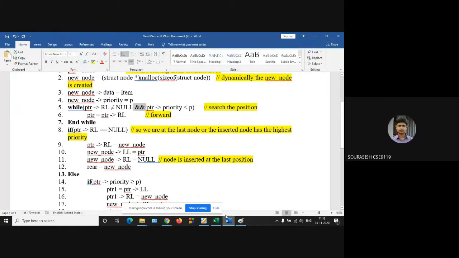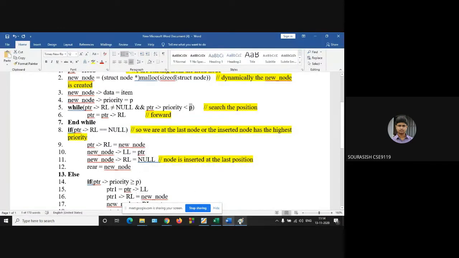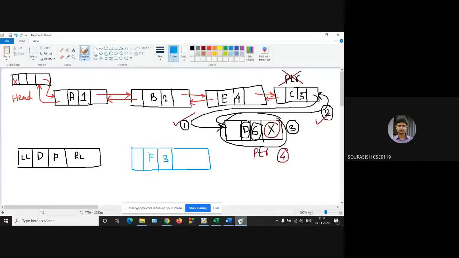Yes, sir, you can check it. It is less than. But when it is at B, suppose it is at B, the condition will be satisfied. When we run the loop, PTR equals PTR of right link, so it will go to E, and then it will check and find that the condition is not satisfied. So it will come out of the loop. Currently PTR is at E. After the loop is executed, PTR is at E.